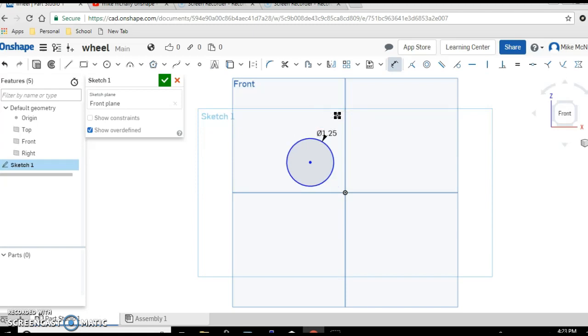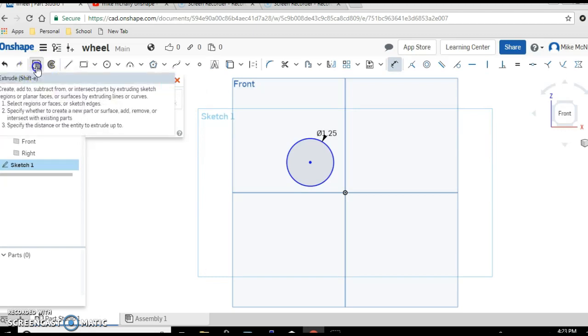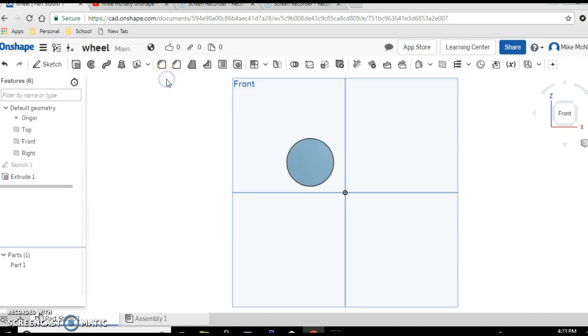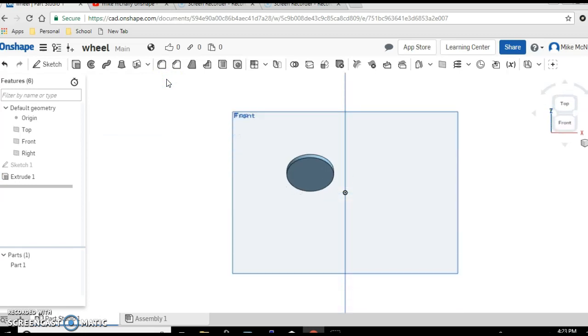The wheels are about 3 millimeters thick, so in order to give this some thickness, we're going to extrude, choose the depth, 3 millimeters, check, and if we use our arrow key, we should have made a little disc. Great.